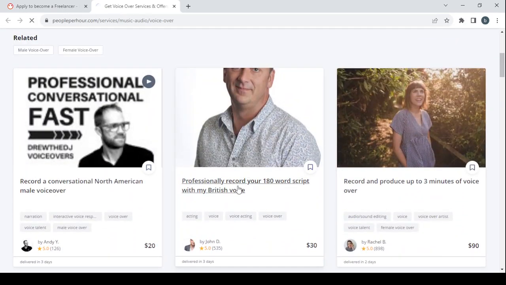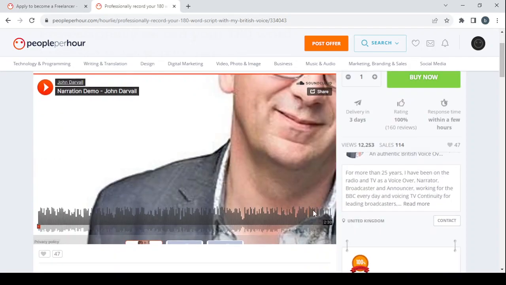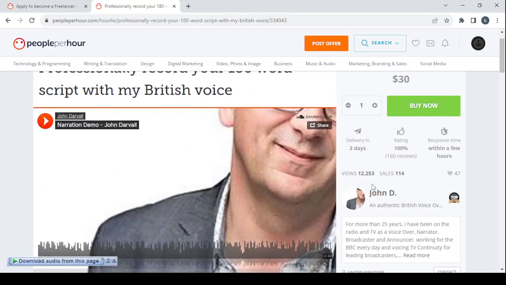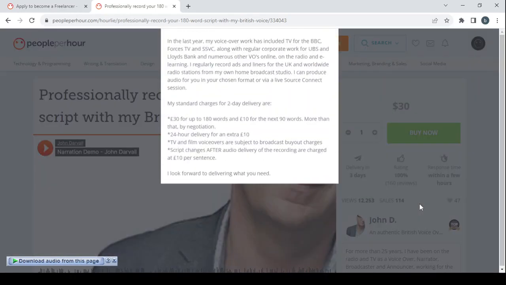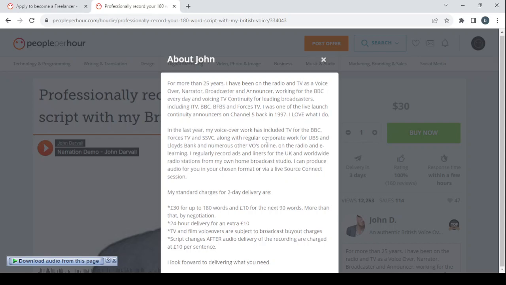Let's check his bio. Let's see what he is talking about in his bio, and we will get an idea of how we can generate our bio as well. So this is his bio. As you can see, for more than 25 years I have been on the radio and TV as a voiceover narrator, broadcaster and announcer, working for the BBC every day, and here he enters some bullet points: £30 for up to 180 words and £10 for the next 90 words, and so on. So I think you got the idea of the bio.